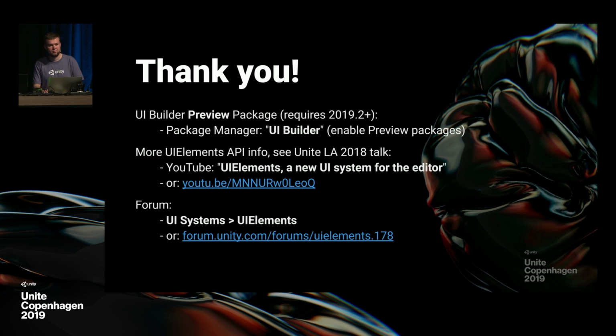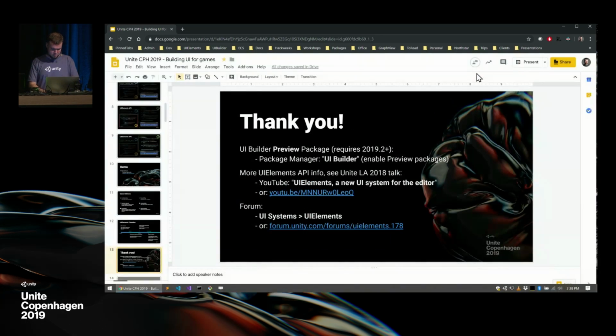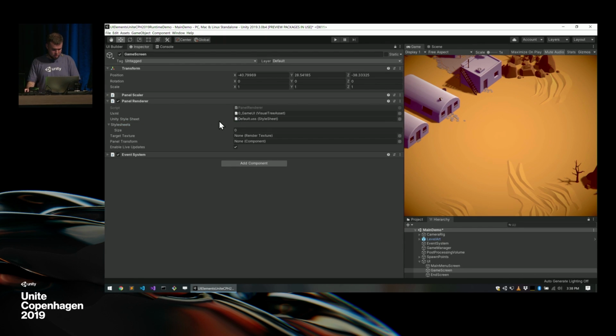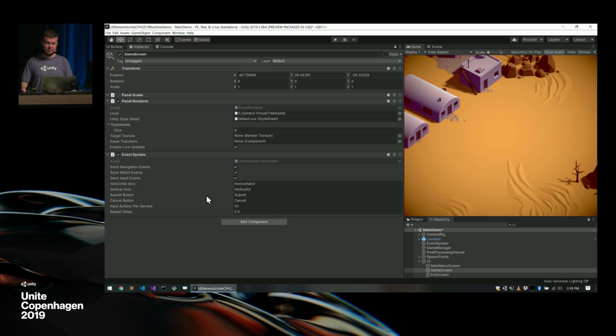Hello. Is there anything similar to the event system that currently exists, so you can control your interface with a gamepad or stuff like that? So if I go back to the, so there's an event system. It's actually named the same, which is a little confusing, but this is the event system for UIElements. And it works the same as the event system for UGUI. You hook it up to the input system in Unity, and you can control UI this way too.